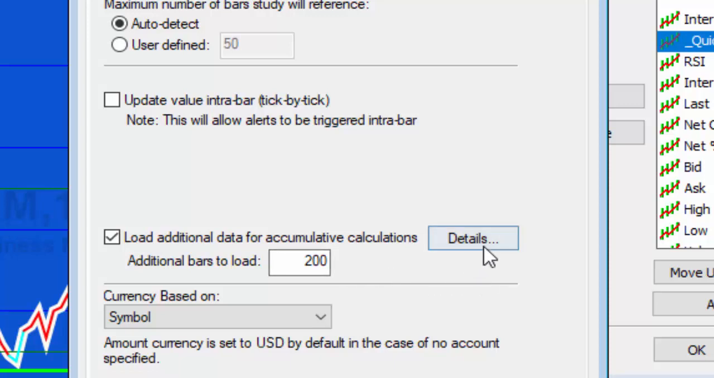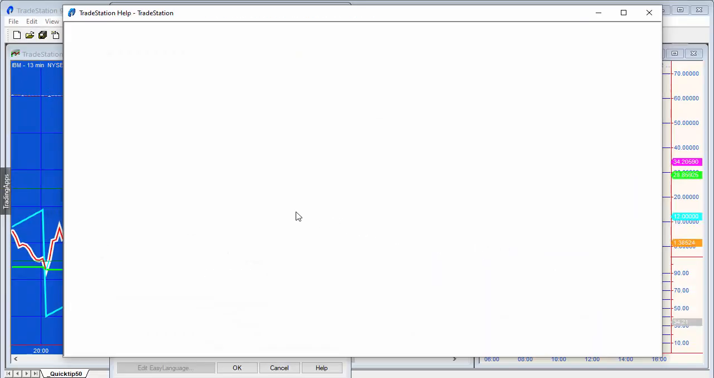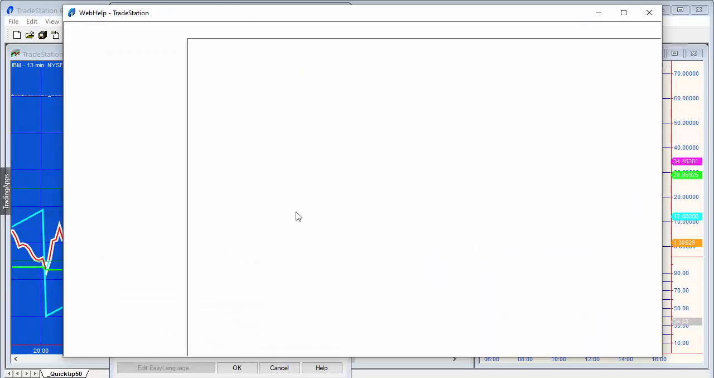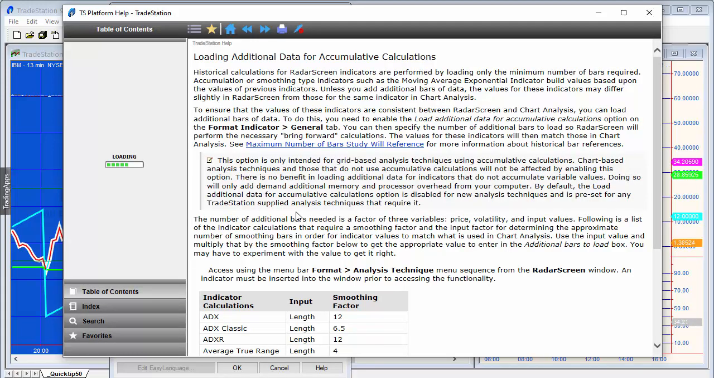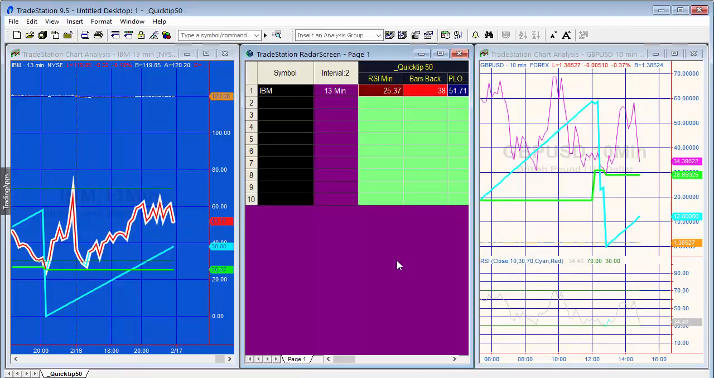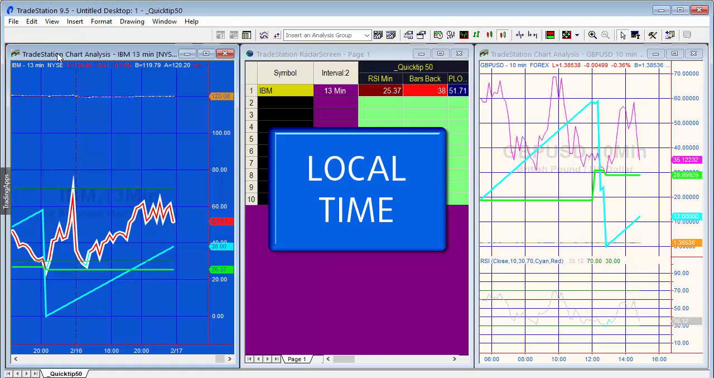And if you need more information on that, you can click Details, and you'll see the recommendations for the various different sorts of calculations, the value of the smoothing factor that TradeStation recommends. Apart from loading plenty of bars, also make sure that your chart is set to local.